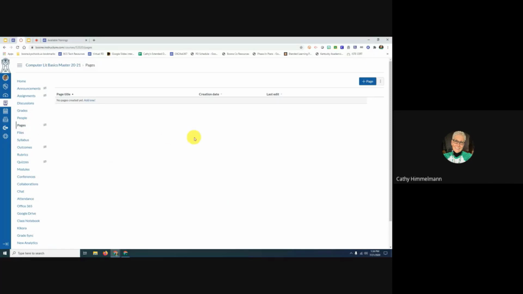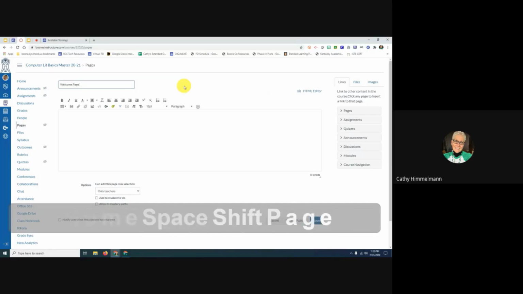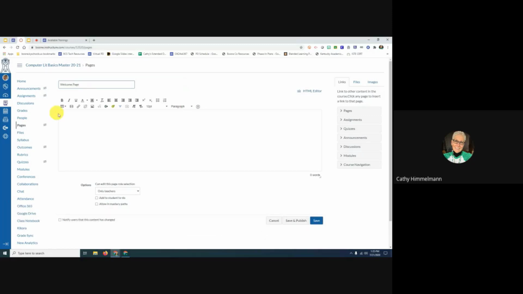Pages are very different. Let's say that I want to have a welcome page for my students. I want them to come, the very first thing they see is this really happy-go-lucky page. I have to create that page, and when I do, I have to give it a name. And then this area is called the RCE, the Rich Content Editor. This is where I would type the information that I want in or on this page.